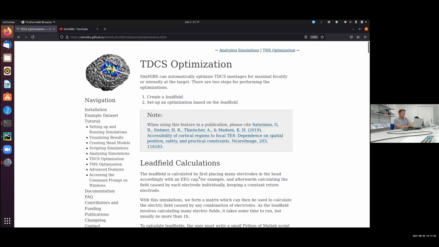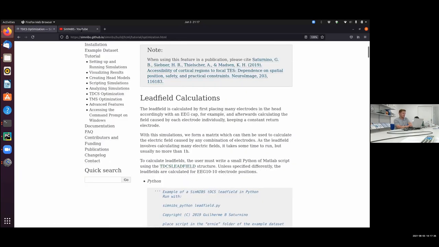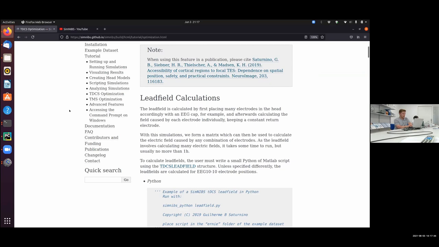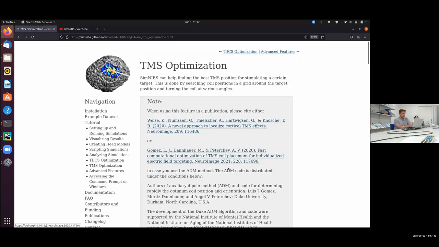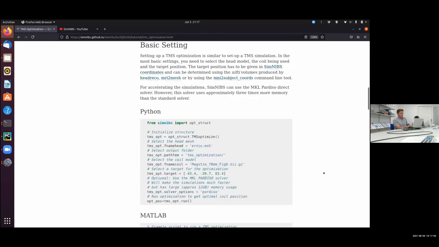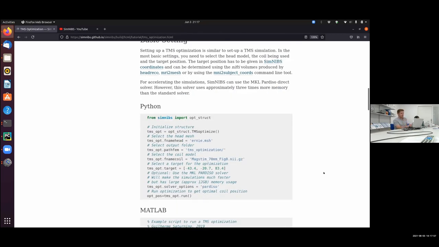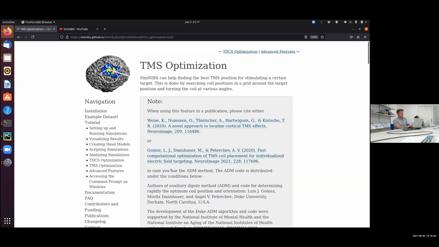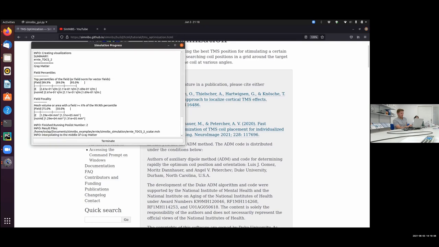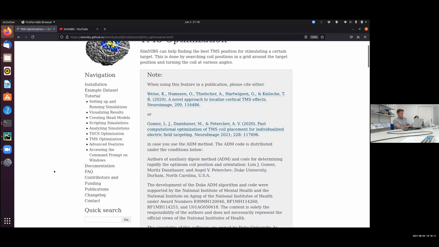Then we also have TDCS optimization. Here I would point to a talk by Guilherme that covers it pretty well if you're interested in that feature. Then we also have TMS optimization now, which was provided partly by Konstantin Weise and Luis Gomez, where you can set up targets in the cortex and then optimize coil positions to hit those targets. And otherwise, once the simulation finishes, I can show it.